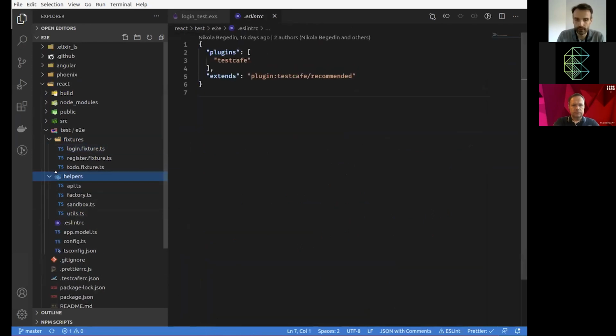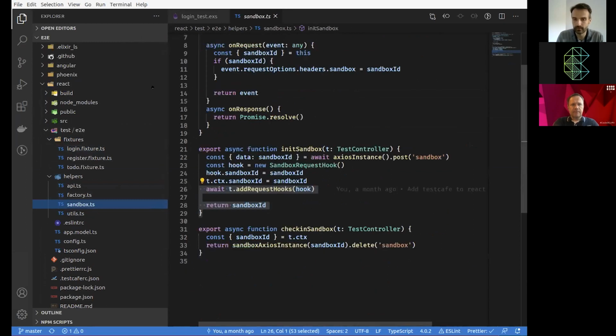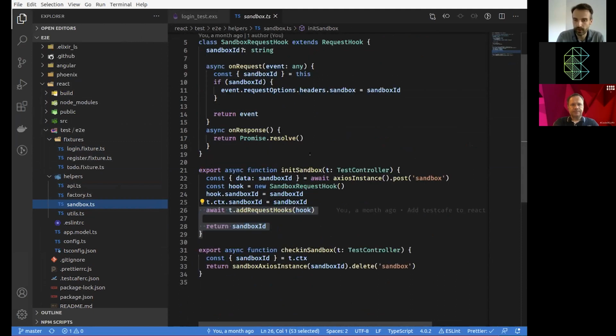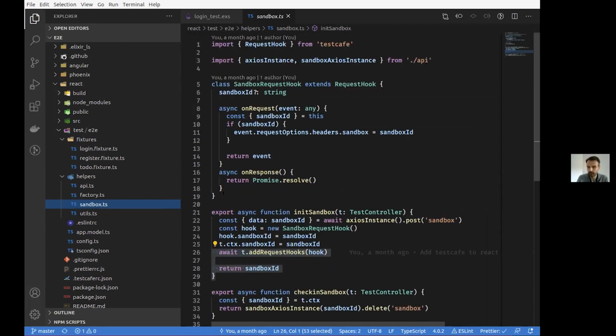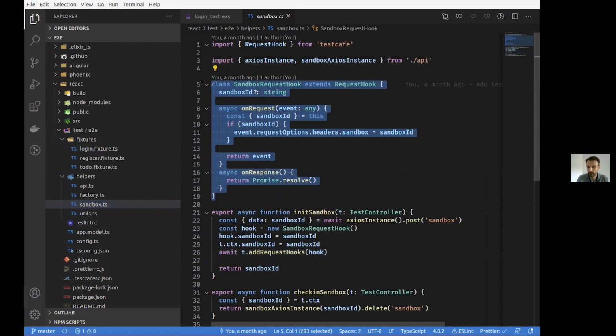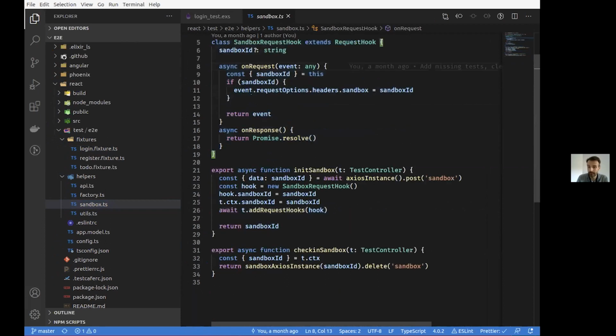And the way the sandbox is implemented is, again, as I said before, Testcafe also supports request intercepting. So what I do is I, again, post to sandbox, get back an ID, create a new request hook, which is the approach Testcafe defines for request intercepting, and tell it to, on every request, add a header sandbox ID. That's about it. Check-in does the same thing in reverse. And as I said, the approach is the same, just different syntax.